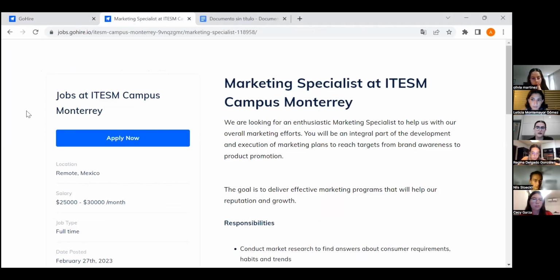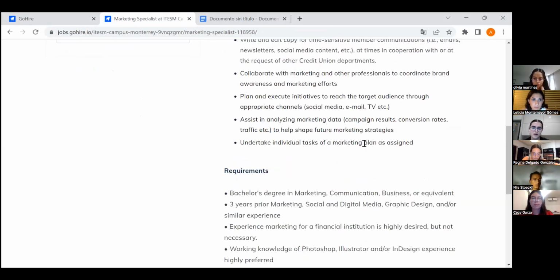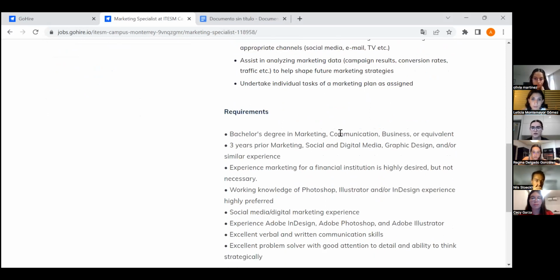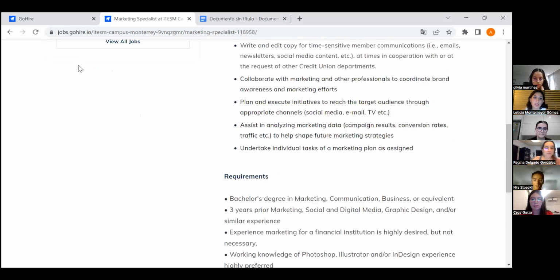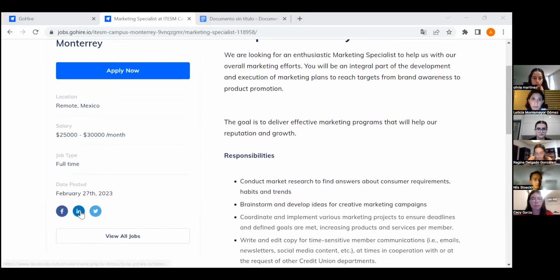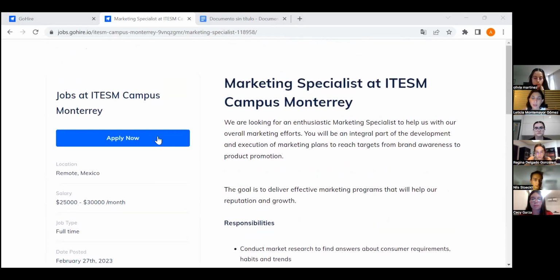This is our job, a marketing specialist for Tecnológico de Monterrey, with some of the responsibilities and activities to make, and the requirements that every company makes, like having a bachelor degree in something related, experience, knowledge of Photoshop, social media, etc. Once the job description has been published, anyone can access it, maybe through a link or by being a part of the website. In this case, we're showing the example of accessing it through a link.